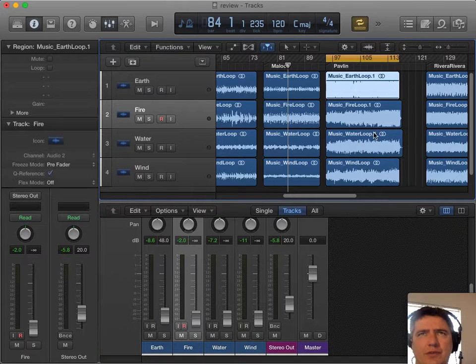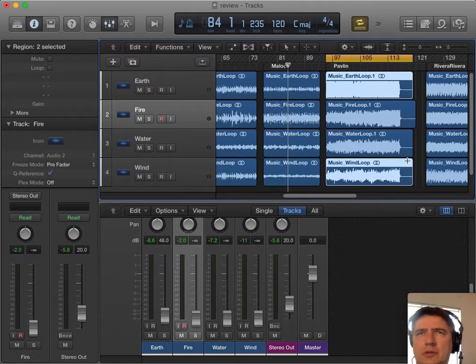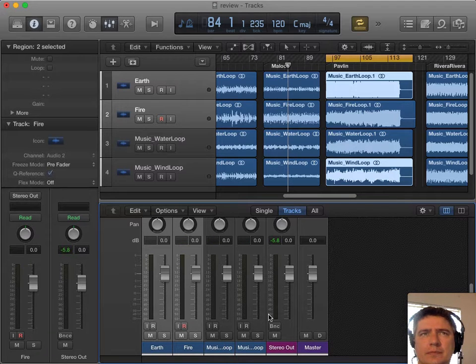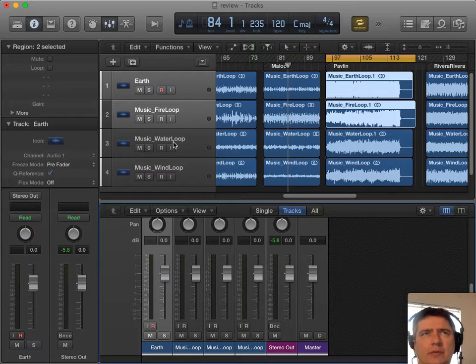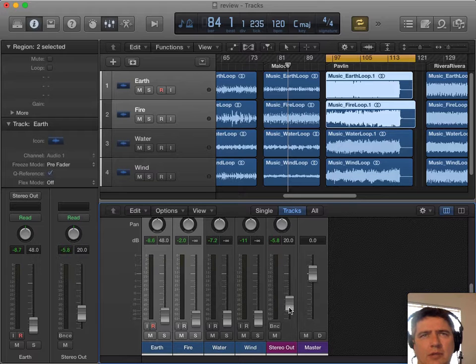Careful of this first earth cue. Actually, let me return it back here to its original state. Oh, no, I don't want to go back that far. Keep my track's name. Okay, earth cue.